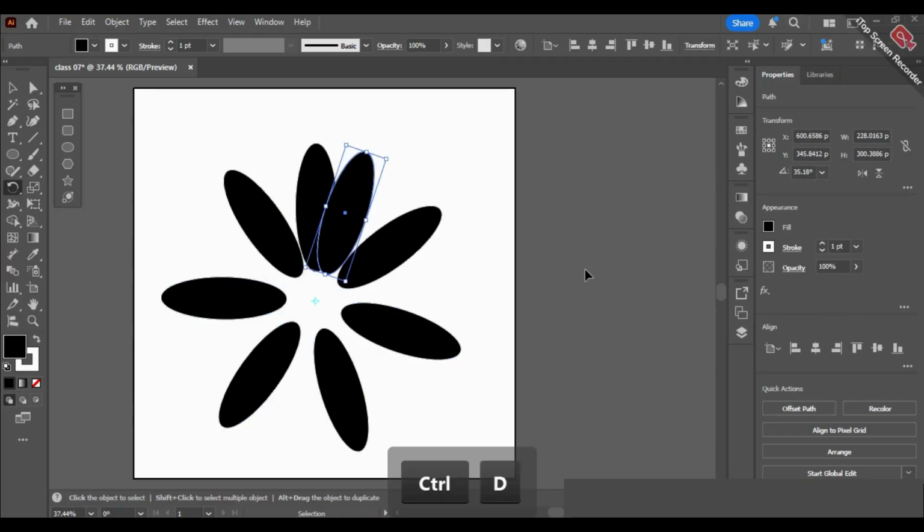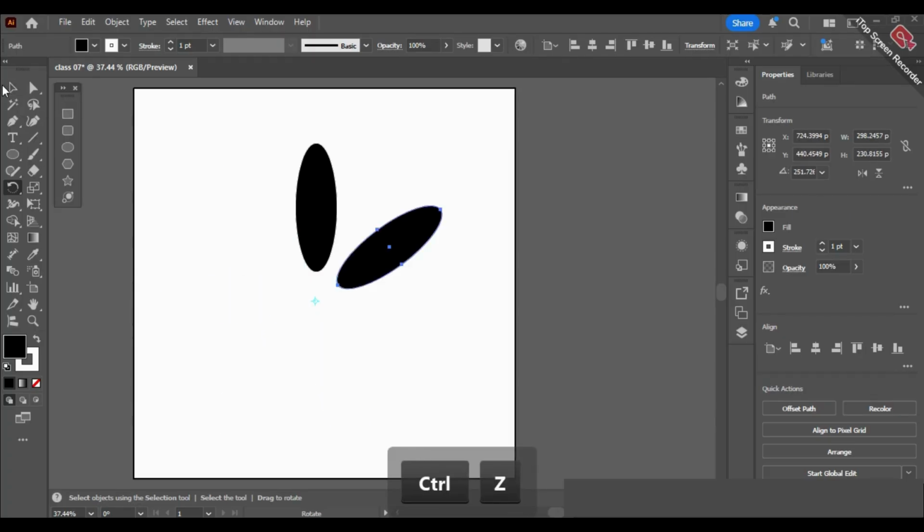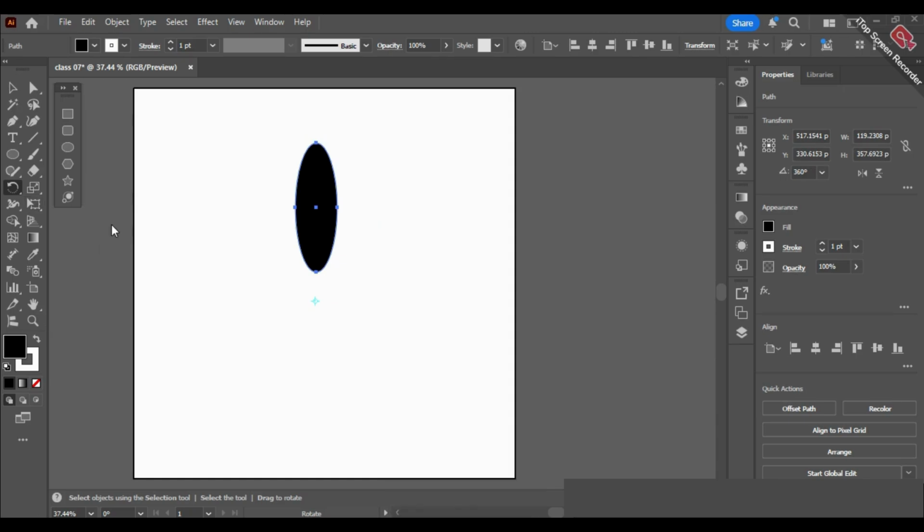Now what's the issue over here? Why is it not evenly spaced? Because we were doing it randomly. We didn't do any measurement. So for doing it with accurate measurement, I'm just going to take out my calculator.